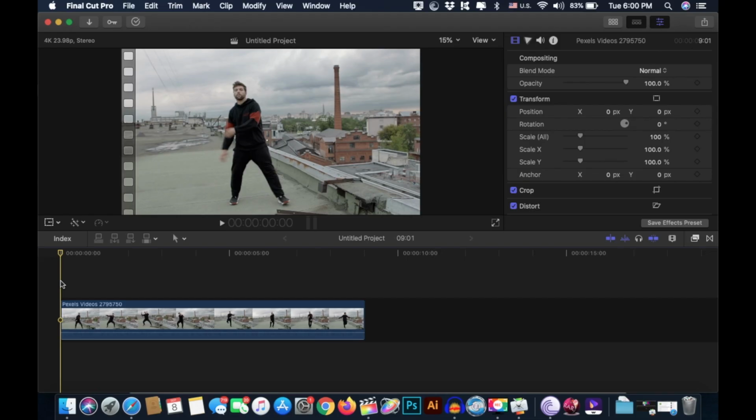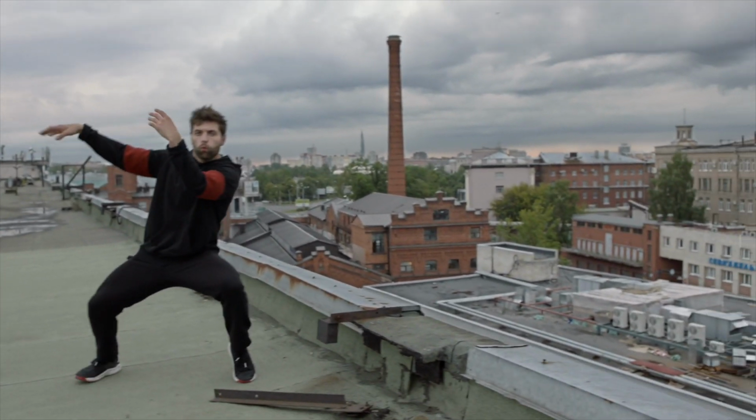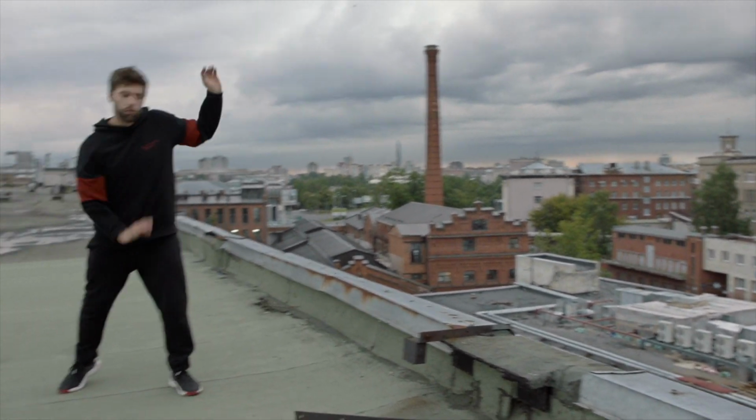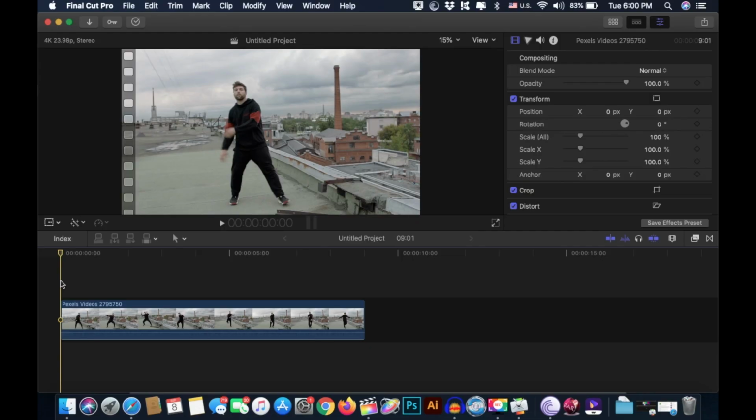The second effect is roughly known as the cloning or repetition effect. I don't really know what this effect is called, so let me know in the comment section down below if you really know its name.